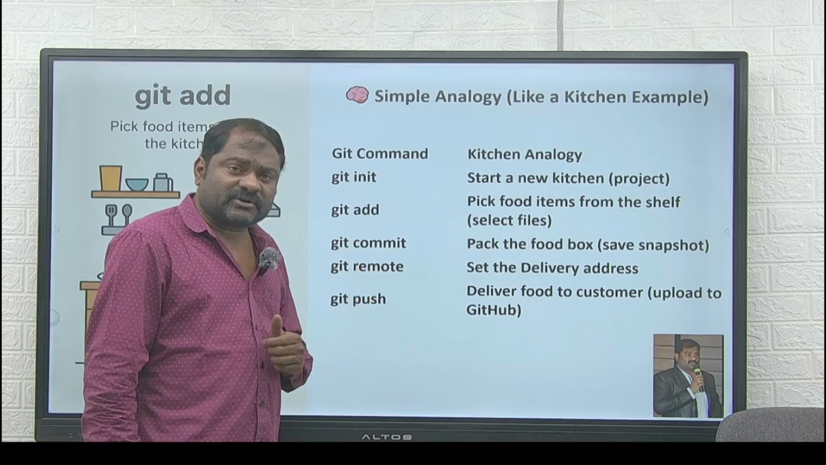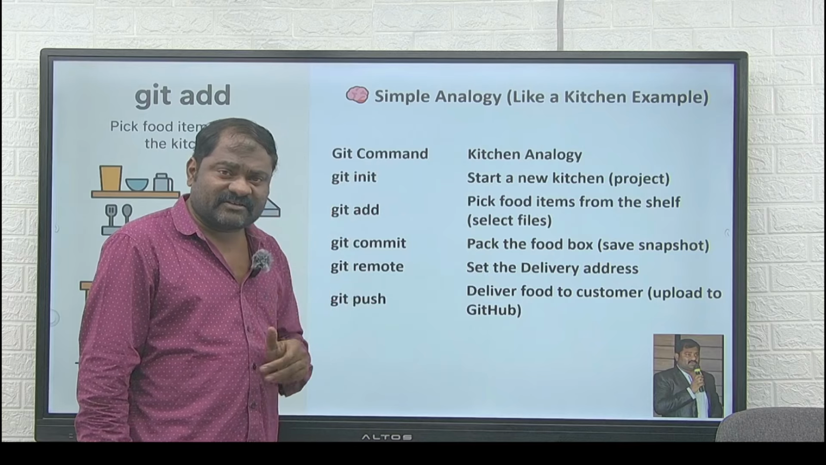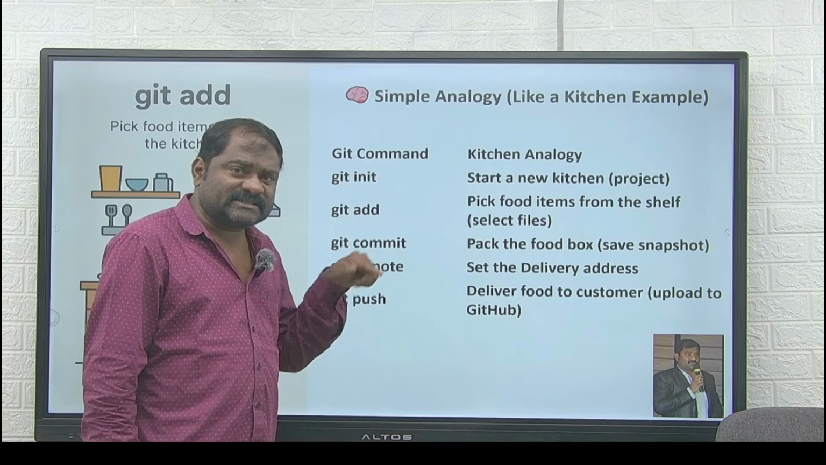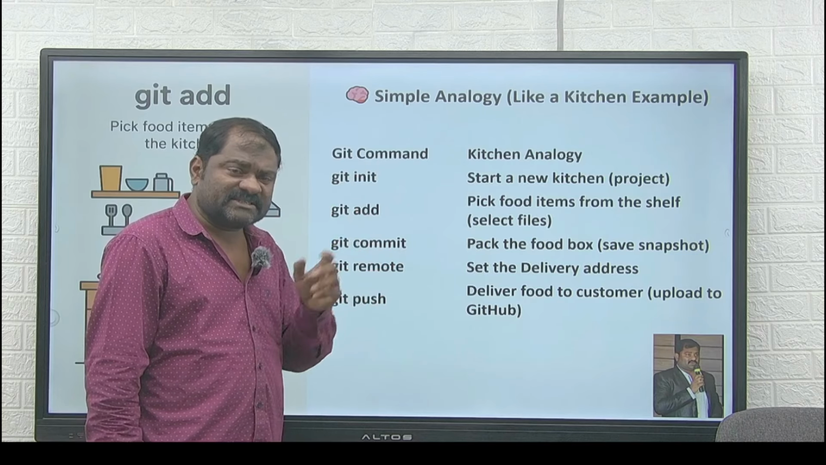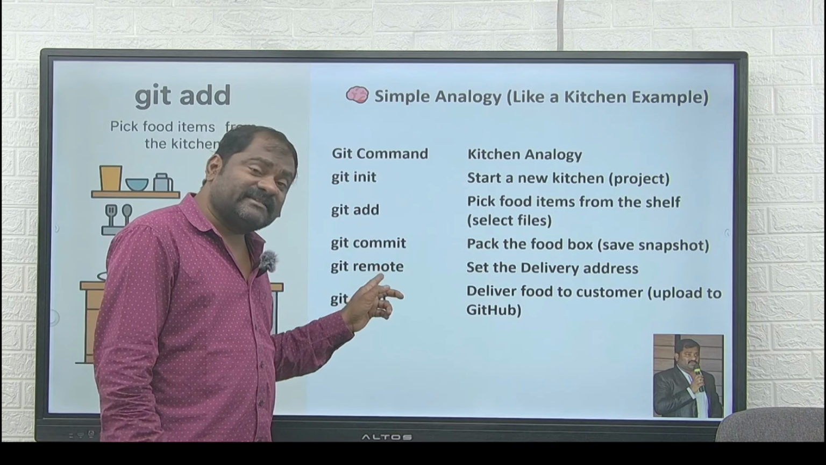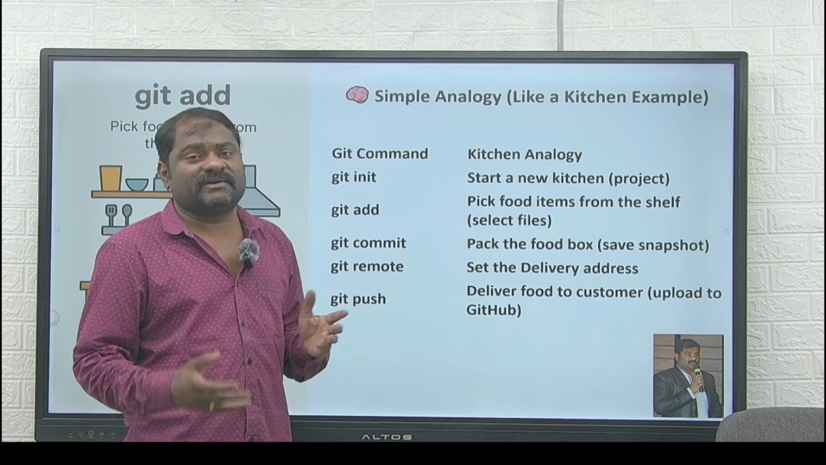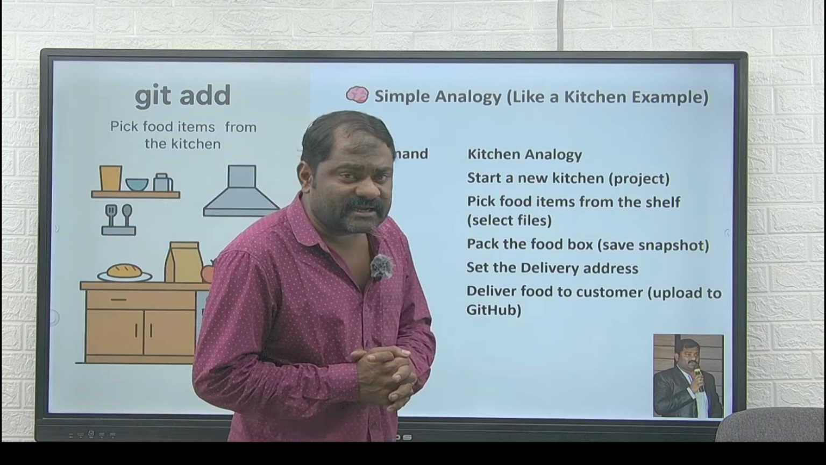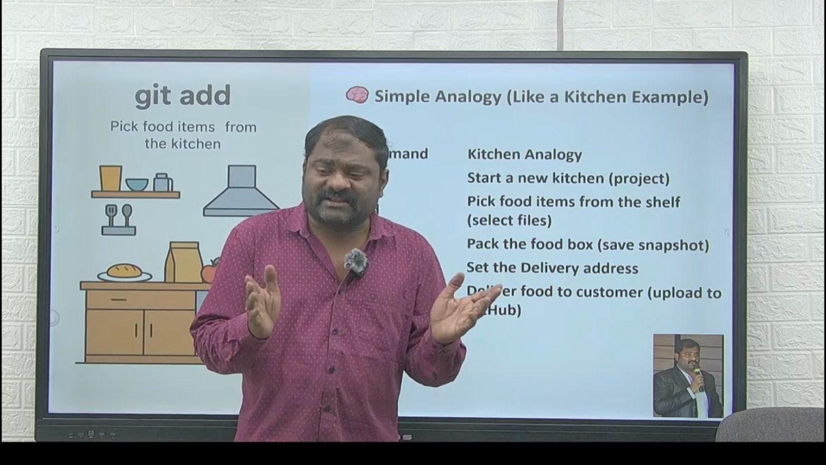And Git remote means set the destination address. So where you want to send this parcel, that address you need to mention. That is Git remote. Then Git push. Once the destination address is set, the delivery boy will take that parcel to the destination address. Now I'll explain in a technical manner.